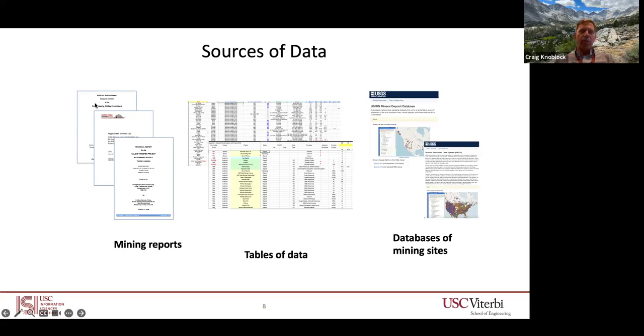A second source of the information is tables. These are tables that typically come from people that have done various kinds of studies. Usually they've written a paper about it, and maybe they've done a study about zinc or copper or tungsten or something like that. And then they'll compile this very detailed table of information, which is really valuable. But one of the things you'll see about these tables is they're very, very complicated. So one of the challenges is making sense of this information and being able to relate it to the other sources of data. The third source of information is databases of mining sites.